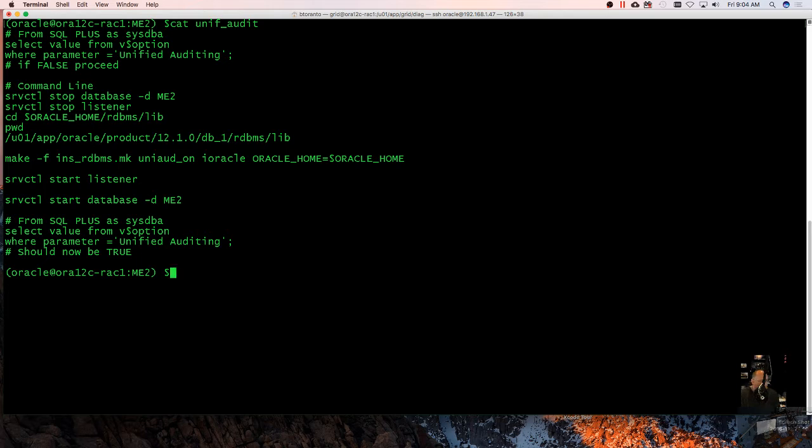And then we're going to start up the listener, start up the database, and then we are going to select from the options that are enabled, and hopefully it will come back true, and then unified auditing will be enabled on the database, and then we can do all these slick things that you're able to do for a unified auditing mechanism. And you're not going to be able to use any of the unified auditing functions like creating policies and auditing columns and securing things like that unless you do this.